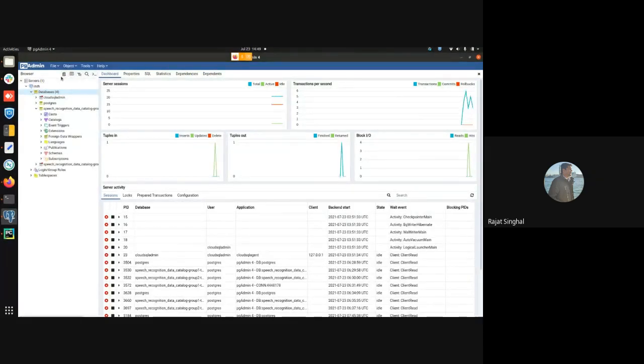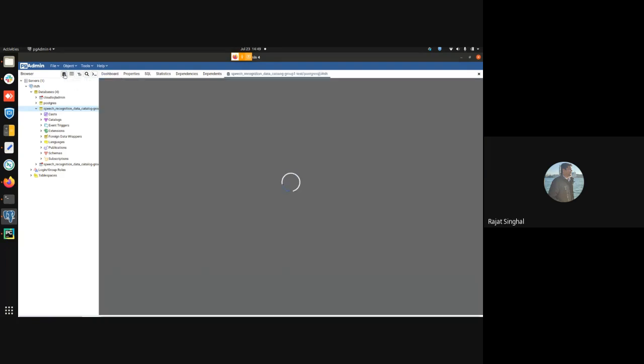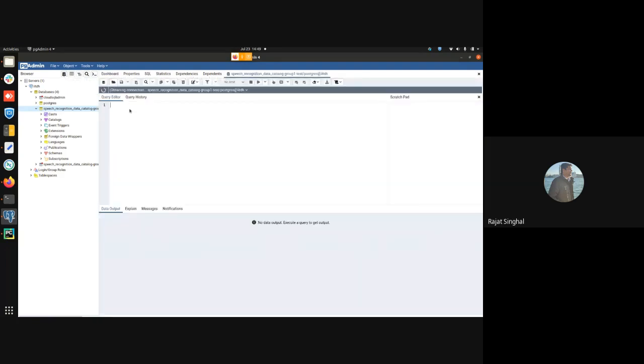First select the database speech recognition data catalog. Just first select that. Yes. Now click on the database. Yes, this one. Click on this dark icon, basically on the top, just below object. Yeah, click on this query tool. Just write select star from media underscore metadata underscore staging.